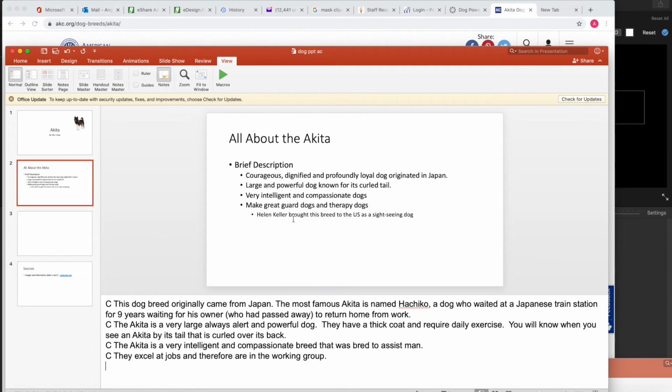You don't have to use a 3rd-level bullet like I did. I just thought that we were talking about the great guard dogs and therapy dogs, so I made mine that way. But if yours are just 2nd-level bullets, that's fine. And then down here for my notes, for this 3rd bullet here, I will say, the Akita is a very intelligent and compassionate breed that was bred to assist man. They excel at jobs and therefore are in the working group.